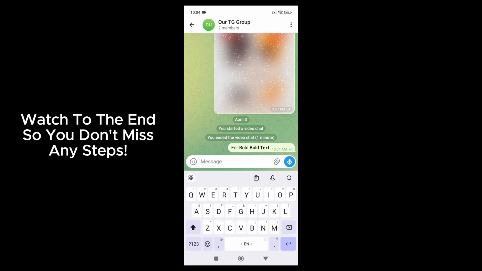A quick tip: make sure there are no spaces between the asterisks and your text. If there is a space after the first 2 or before the last 2, the formatting won't be applied.